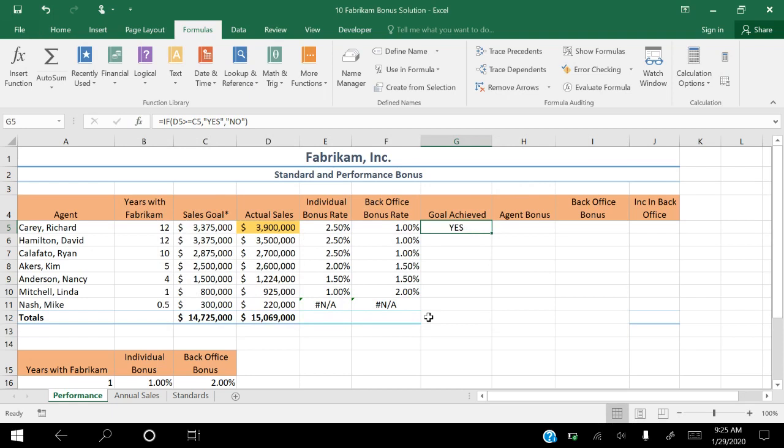With G5 still selected, use the fill handle to copy the formula to G6 through G12. Excel returns the results that 3 agents earned the performance award by displaying yes in the cells. Click the Auto Fill Options button in the lower right corner of the range and choose Fill Without Formatting.